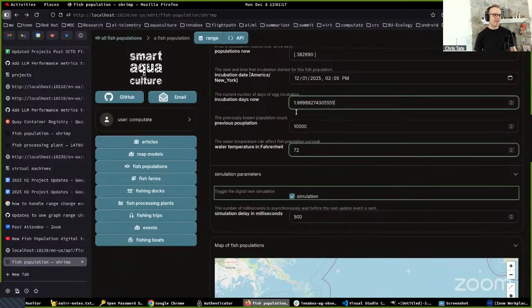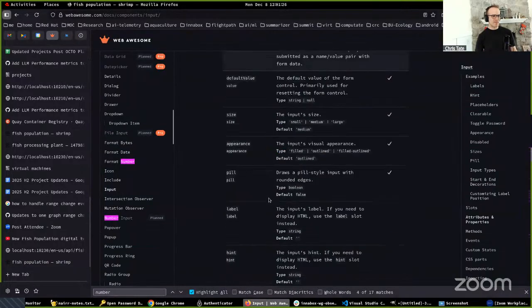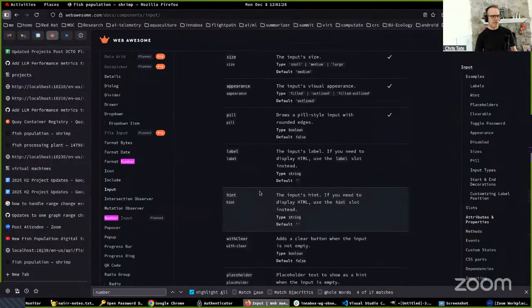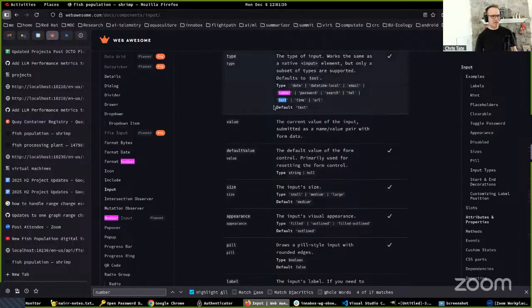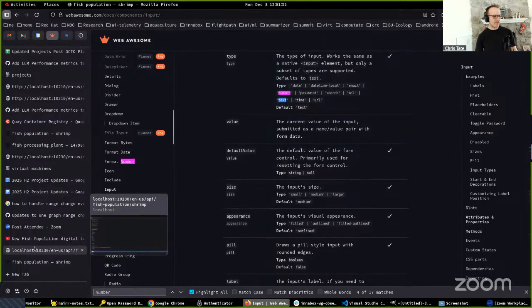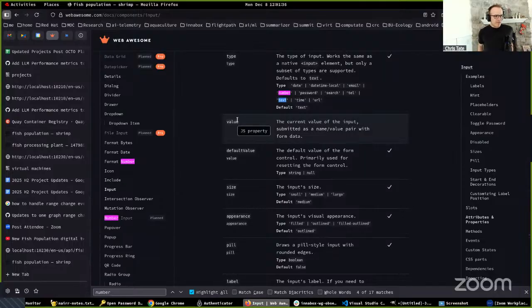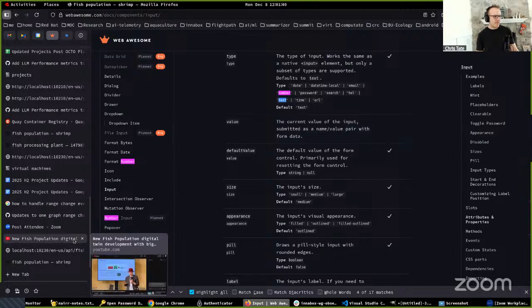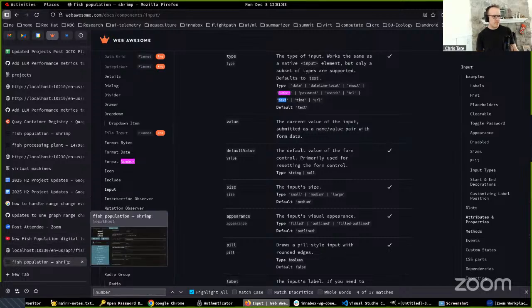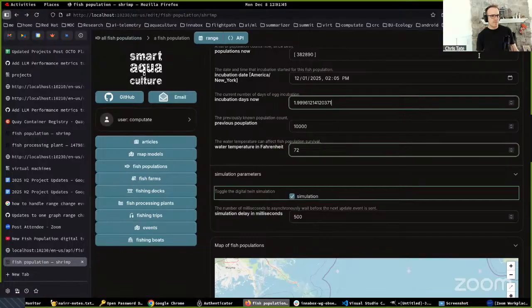So that's something I'll have to figure out how we can do with the WebAuthn web components, because for some reason I think it's the web components that are blocking me with some kind of validation on those. But there you go. That's our fish population digital twin in development.